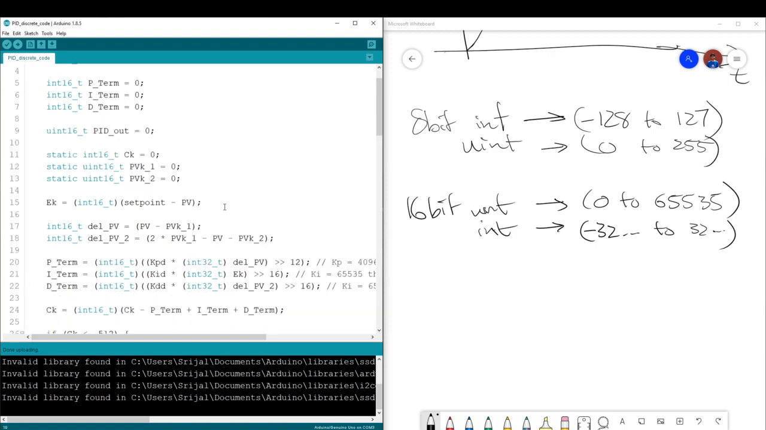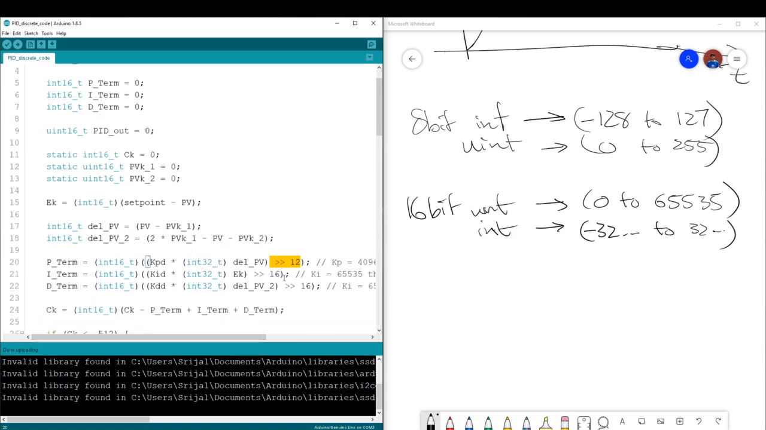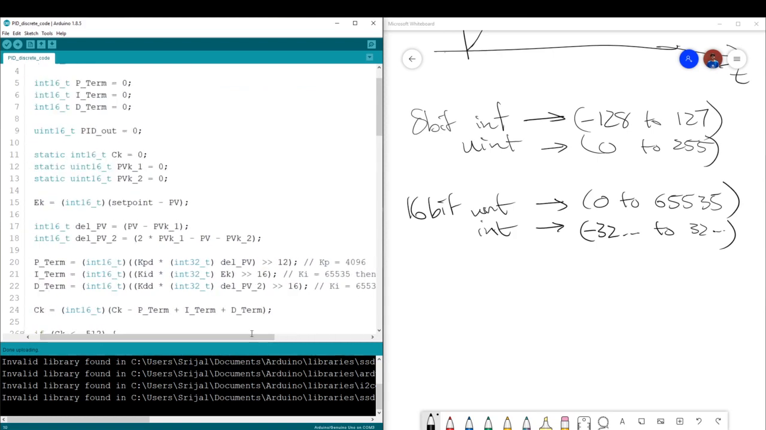In order to avoid that, before multiplication we are typecasting this del PV variable to a 32-bit integer. By doing this typecasting, the multiplication happens in 32-bit arithmetic, so the result is also in 32 bits. So the microcontroller ensures that the value is not overflowed. Then we have a result from the multiplication, and we just bit shift by 12. This bit shifting is just for division by 4096.